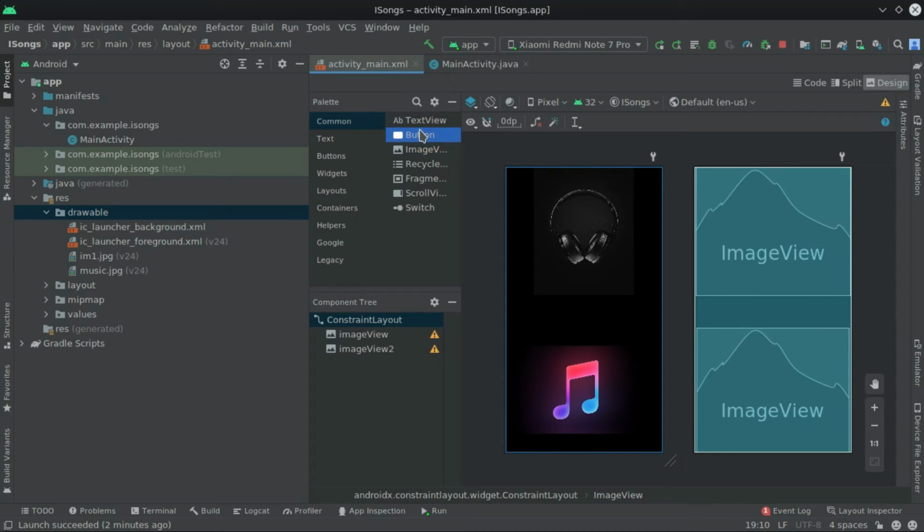Now I will make use of buttons. See guys, if we do not use a button, then how will we play or pause a song, right? Are you understanding, guys? If there is no button, then how will you control the app? So guys, this is the most important part.